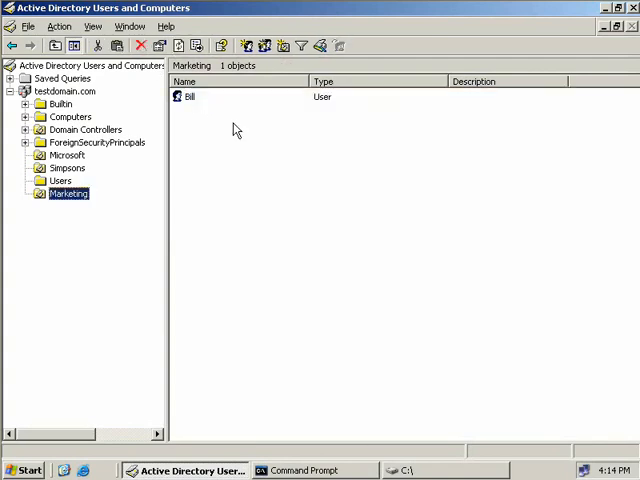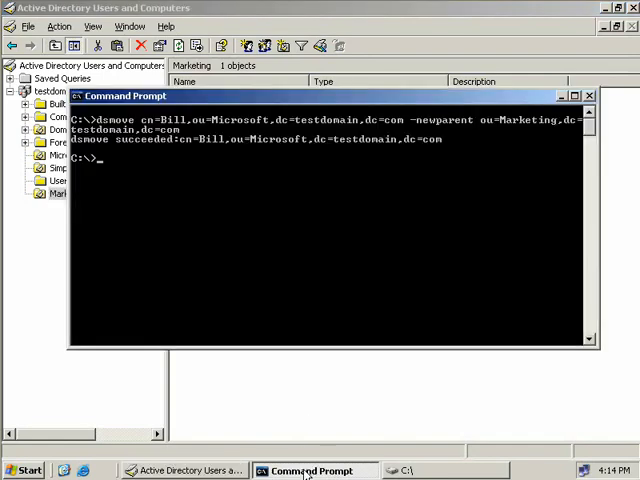Okay, the last ds command we're going to look at is dsrm, and this command is used to remove objects from Active Directory. Now the syntax is similar to the rest of the ds commands, so in our example we're going to remove Bill's account from our marketing OU. So we'll go back to our command prompt, and we'll enter in dsrm with the minus subtree switch, the minus exclude switch, minus c, followed by our marketing OU and our domain component of testdomain and domain component of com.